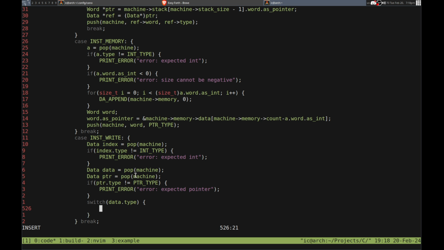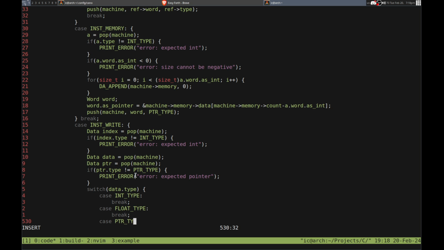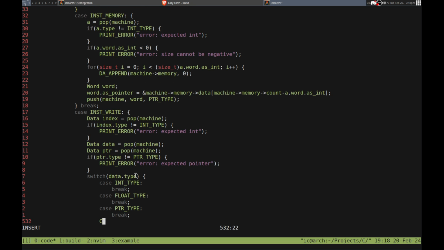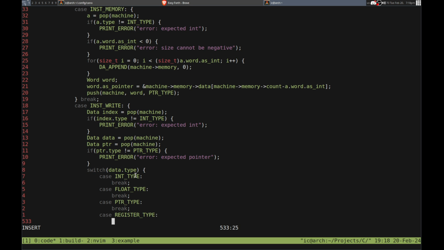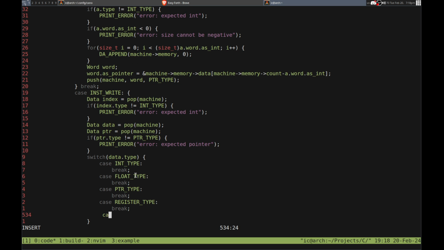Oh, okay, let's see. So we have int type. Okay, base int type. Right. Base, I think I have float type. Right. Base pointer type. Right. Base register type. Right. And then what was the other one? Oh, I forgot char type as well. Char type and top type. I don't know what that means. I think that is like just a value for debug purposes. Data, break. I'm not sure that would mean that, but we need char type. Okay, so char type. Break.